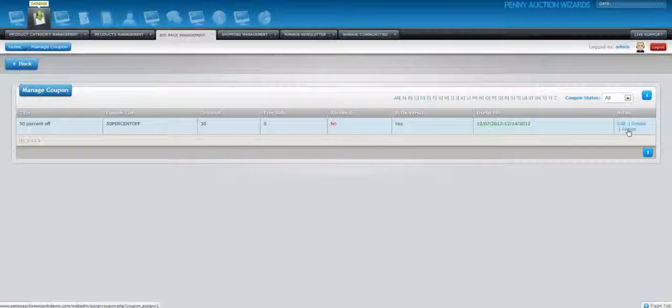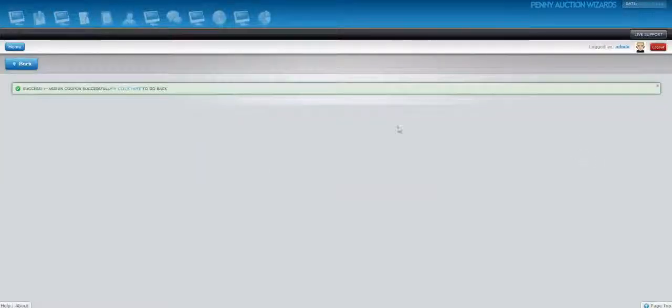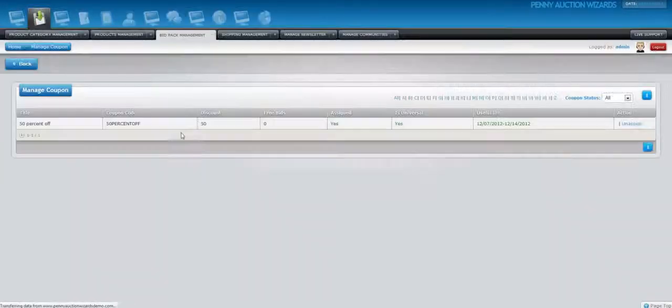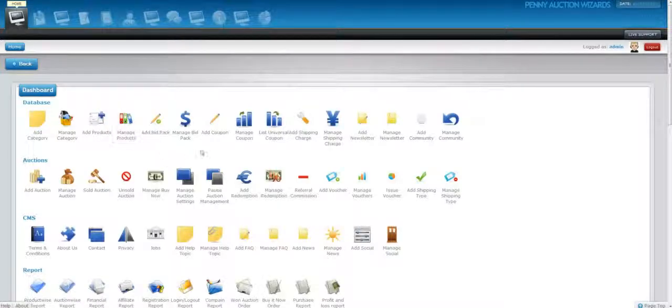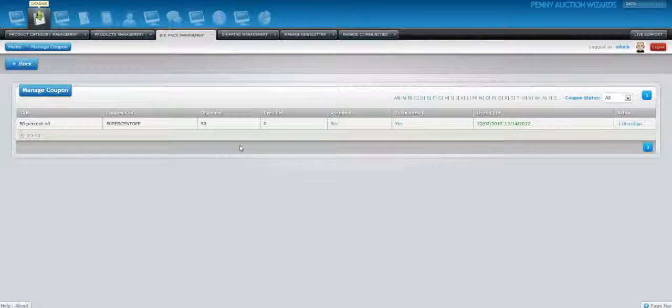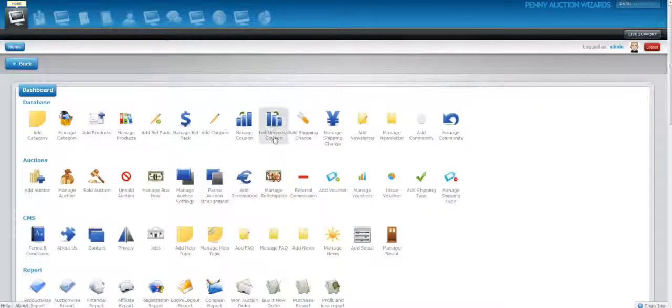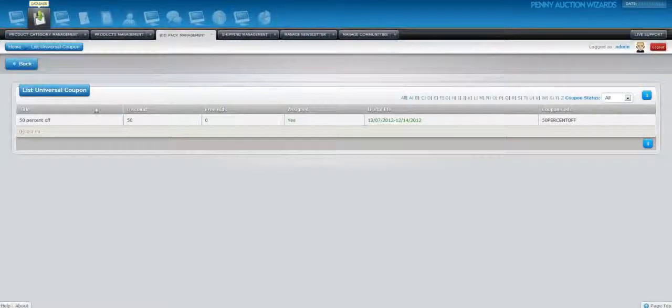Now, if you would like to assign the coupon, that would make it active to everybody in your group. Clicking back on Home, you can manage the coupons. Same thing as before. Or you can list the universal coupons. Now, in this case, this is a universal coupon.